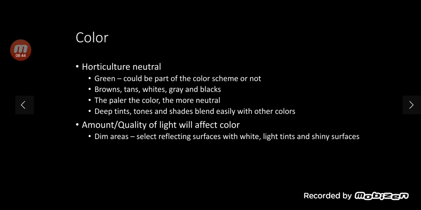Color continued. Horticulture neutral. Green could be part of the color scheme or not. Browns, tans, whites, grays, and blacks. The paler the color, the more neutral. Deep tints, tones, and shades blend easily with other colors. Amount and quality of light will affect color. Dim areas select reflecting surfaces with white, light tints, and shiny surface.